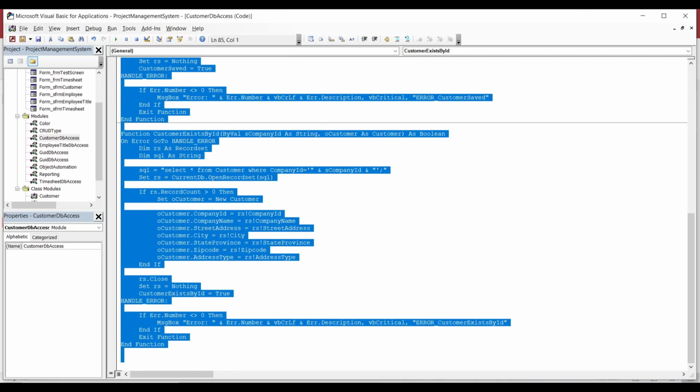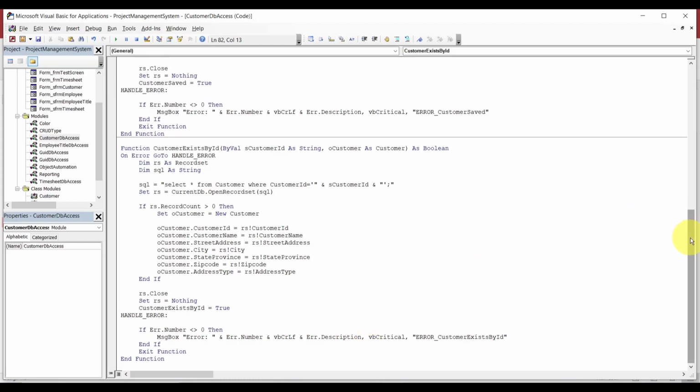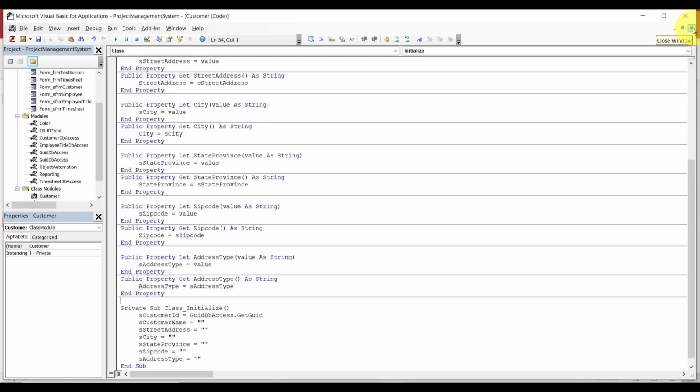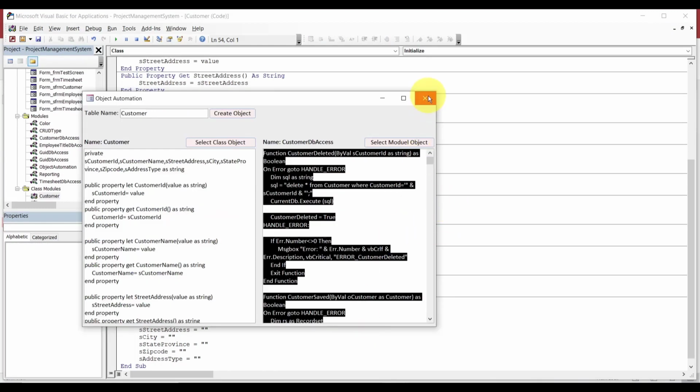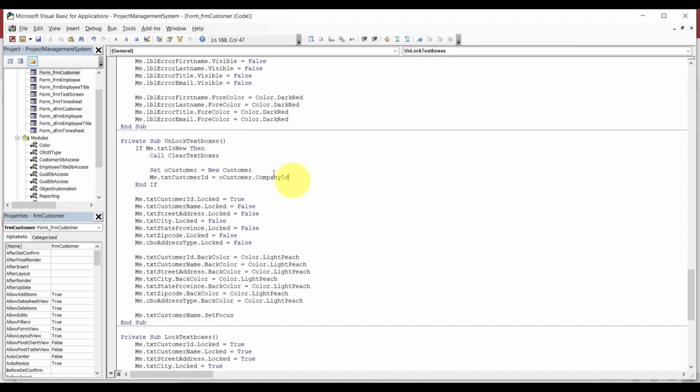Select the top function, paste. So that's it. Control S. See there, customer name, customer ID. That's why. All right. Let's get back to here. Where were we? Let's go back to the front. Close this guy. Now back to our code. See right here, we have to change that to customer ID.